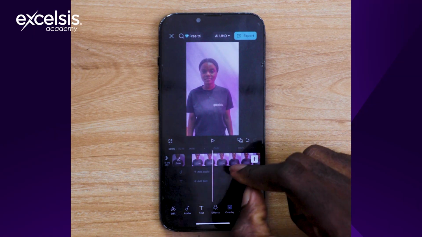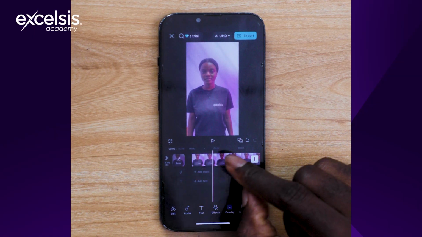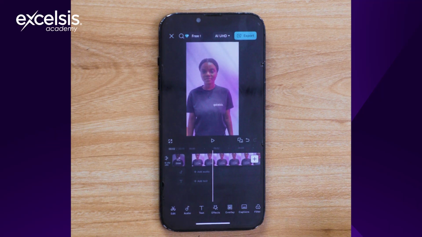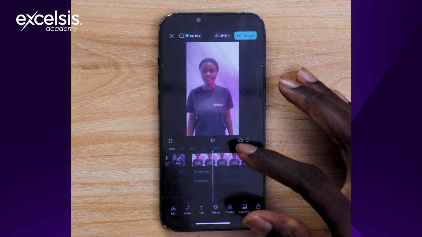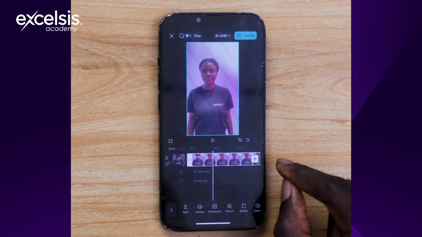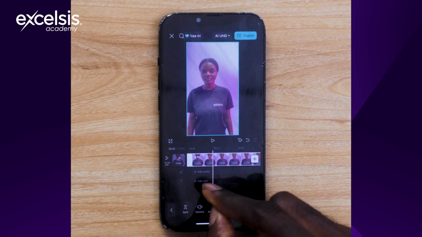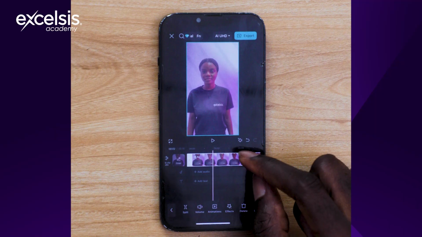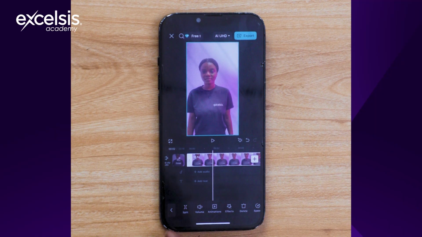Now, this is the clip you are working on. So before you can do anything on the clip, you have to tap on it so that it becomes highlighted, like this. A gentle tap. After tapping on it, you will now see that there's a white border around it. Now, with the white border around it, if you look at the bottom, the first icon you will see is split. So you are going to tap on split, like this.